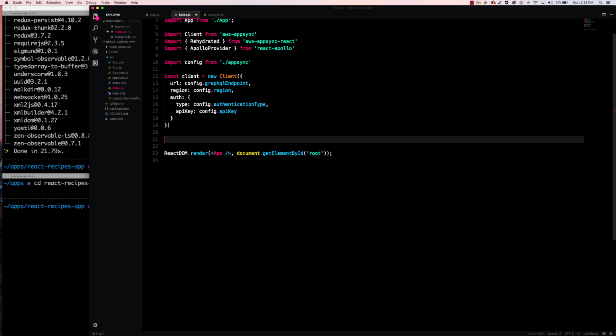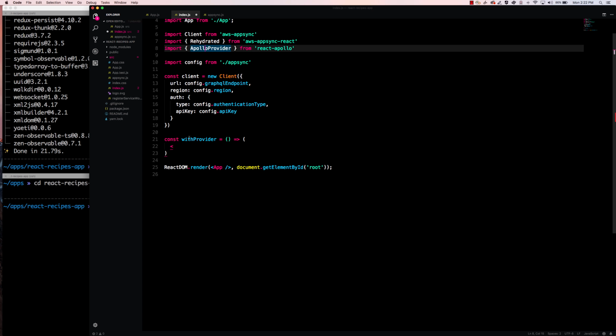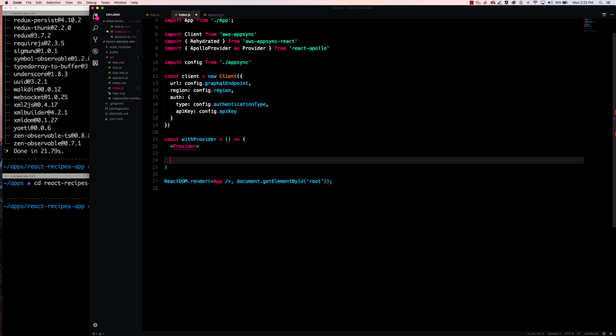So we have this client created. Now we need to use it. The way we'll do that is we'll create a new component called with provider. This will just be a stateless function that will return the Apollo provider. And I might even call this provider to make it look a little nicer. We're going to now add this rehydrated component.